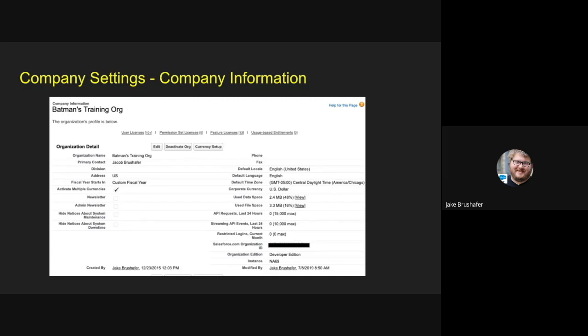On the other side here, we have our default locale, default language, and your time zone as well. Those are your company defaults. These are your user defaults. Your users can have different ones, but this is what your company is set up as. And then we also specify your corporate currency. If you do enable multi-currency, what is your base currency that everything is tied back to? That's going to be set here on your company information page as well.